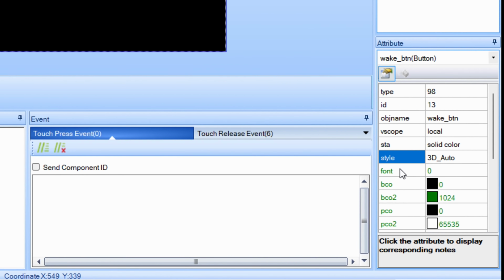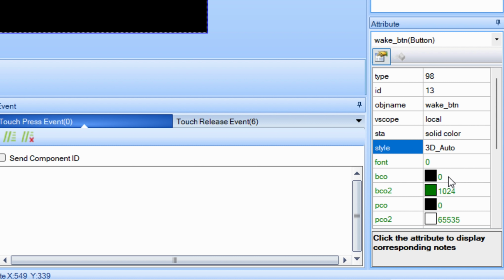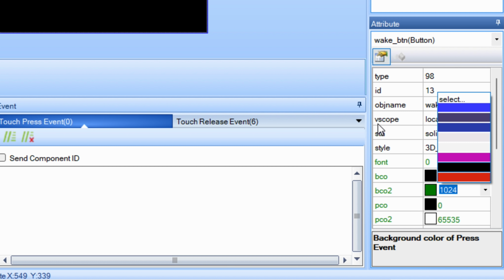When I set this button up here, I set the background color to black, but I didn't change any of these other colors. And BCO2 here is actually the color of when you're touching the button. So when I press down on that button, it turns green. And when I release it, it wakes the screen up.